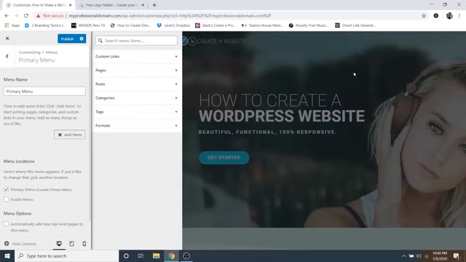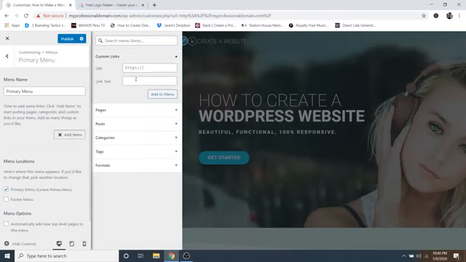And these are going to be buttons that jump to different parts of our website. So I'm going to go to custom links. And then for the first one, I'm just going to say about. And then for the URL, I'm just going to say hashtag about.